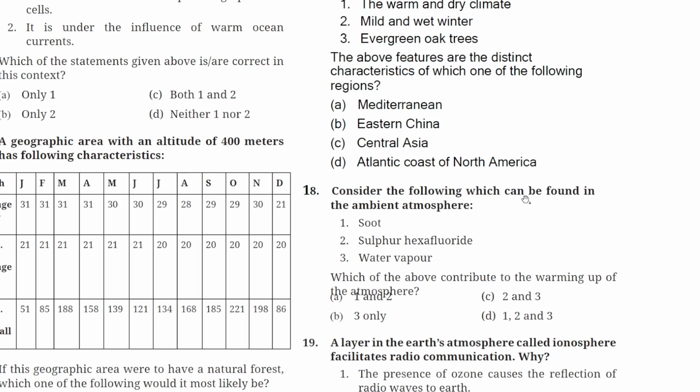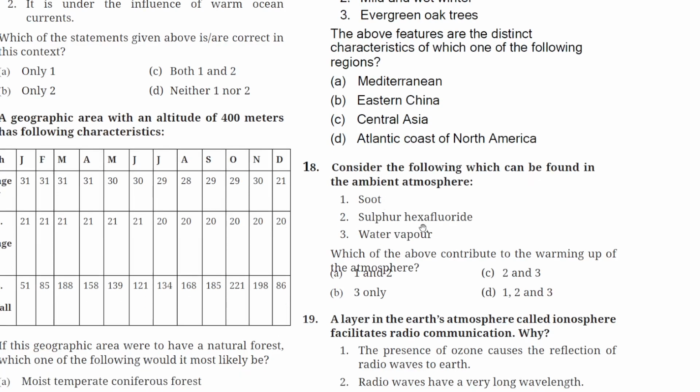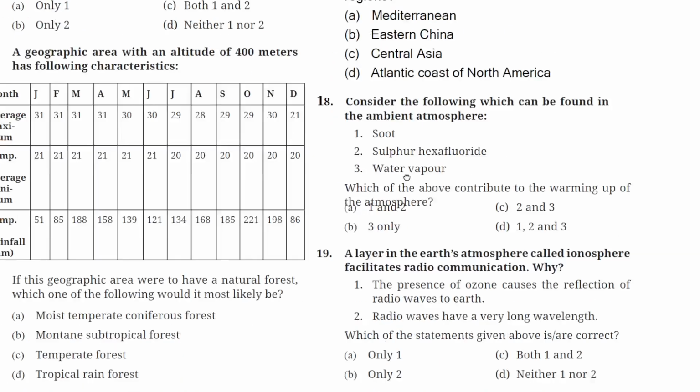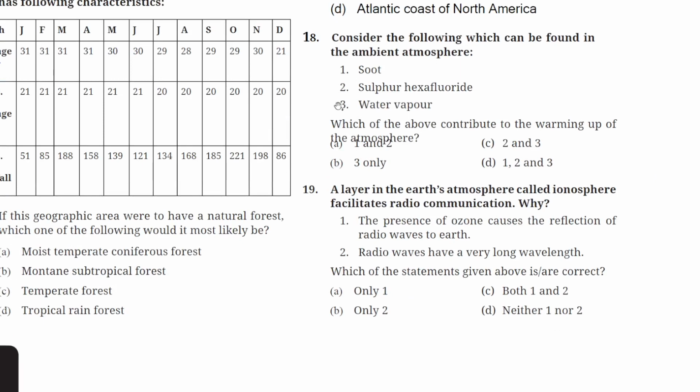18th. Consider the following which can be found in the ambient atmosphere: soot, sulfur hexafluoride, water vapor. Which of the following contribute to the warming up of the atmosphere? So the answer is 1, 2, 3, all of the above. Soot also contributes, sulfur hexafluoride also, and water vapor also contributes. So it is one of the very easy questions.